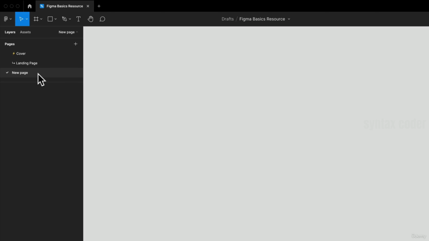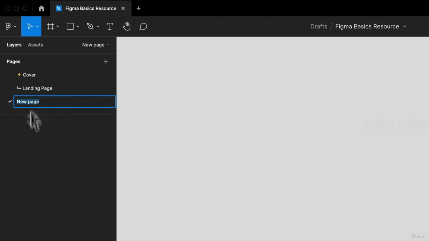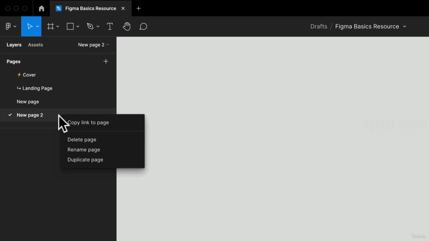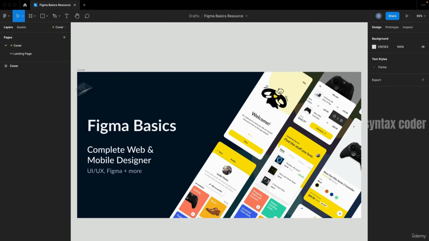And some of these files already have a bunch of pages, and you'll be fine using those files because I've given them to you, but you won't be able to create new pages from that. So just keep that in mind. And yeah, you can just delete pages. You can copy a link to a specific page. You can rename them in the same way you rename layers. You can do that all over here. And you can duplicate pages as well, like I just did. And that is the left sidebar.